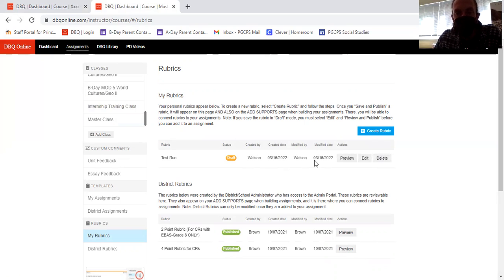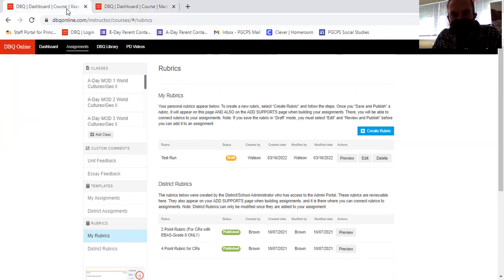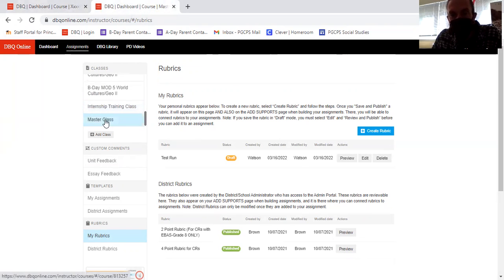However, when I say copy and paste, if you want to modify each rubric for each class, what you can do is you can open this one up. So this is in a different class. Okay, this one is in the master's class, right? Now you technically don't have to do this, but it's easiest to have two tabs open. So this tab, which looks the same, is technically in our internship training course. This tab is in the master class. So it's two different internet tabs open to DBQ.